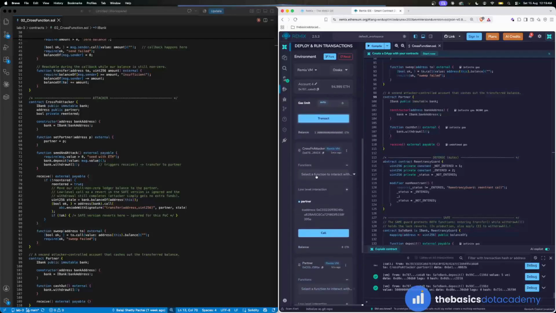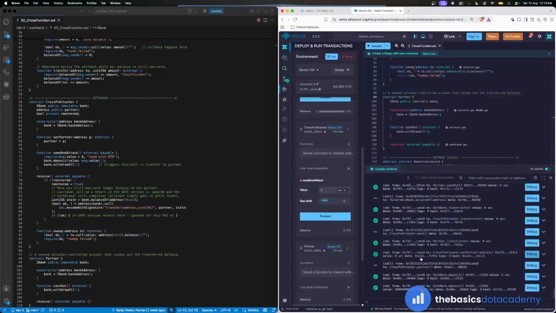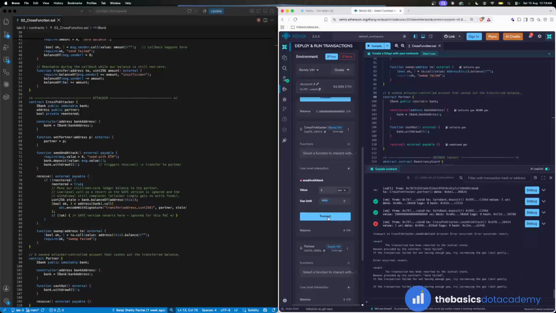Coming to cross-function attacker, click on seedAndAttack. Set the amount to be say 1 ETH. Notice the Remix terminal. In this case, the transaction must fail. If I click on transact, here it shows transact to cross-function attacker.seedAndAttack errored, error occurred, revert. The transaction has been reverted to the initial state. Reason provided by the contract, send failed.